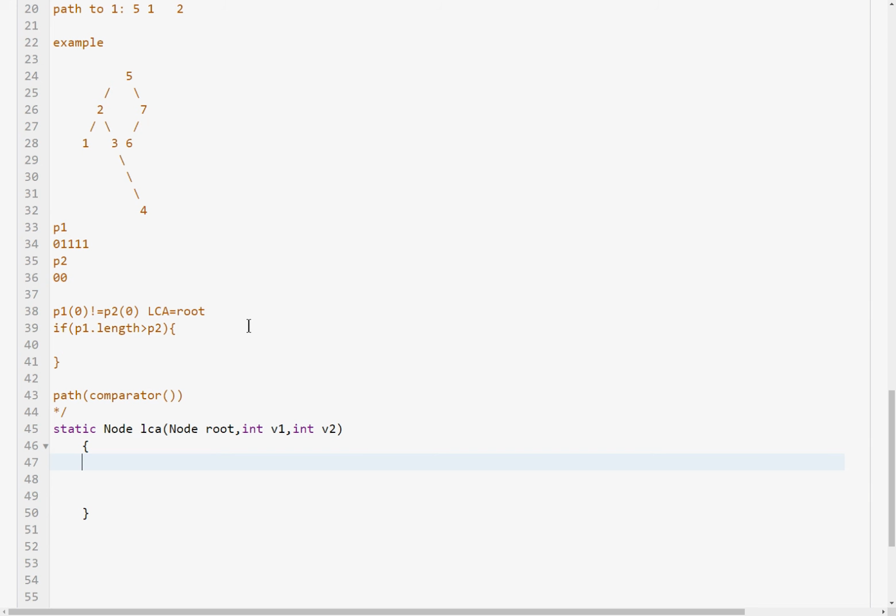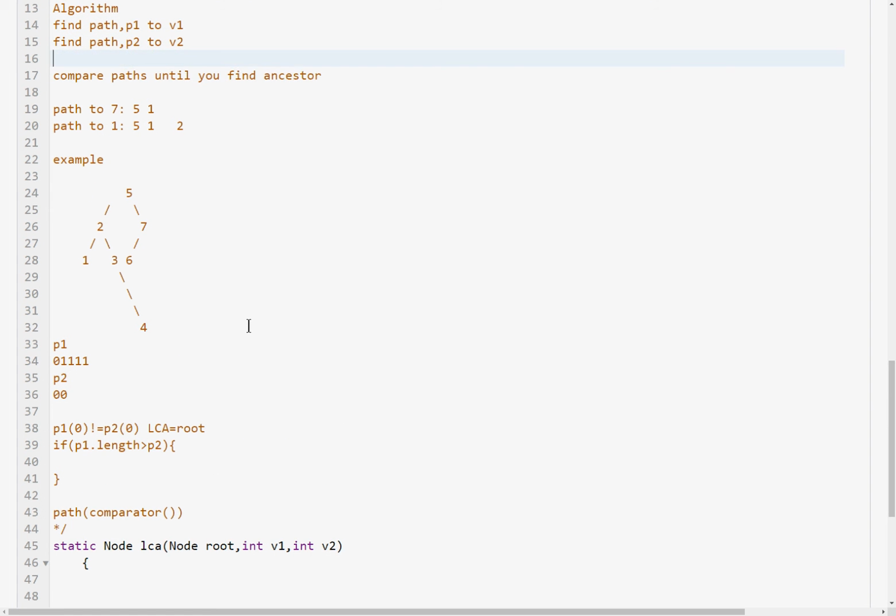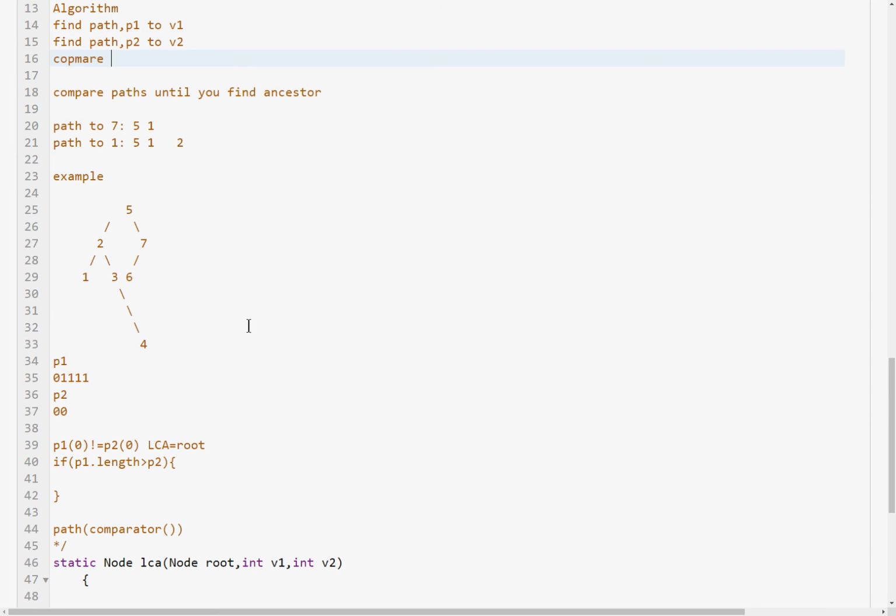So I'm just gonna create a... well, I don't know the maximum depth of the tree. Oh right, so what was I doing? Oh yeah, I need to go to the algorithm. Find path 1, path 2, compare ancestors and path. Oh, so it's like what we call ancestry. There you go, that's a good word. Find ancestry A1, A2 to V1, V2, right?